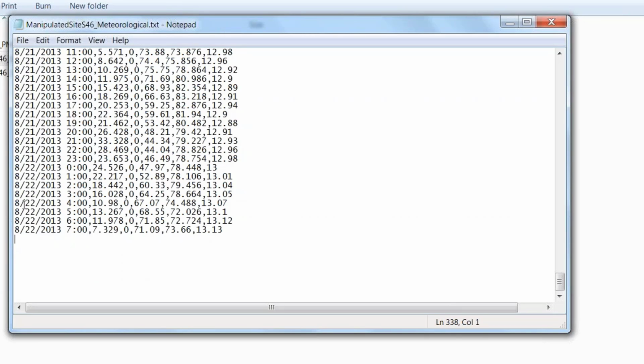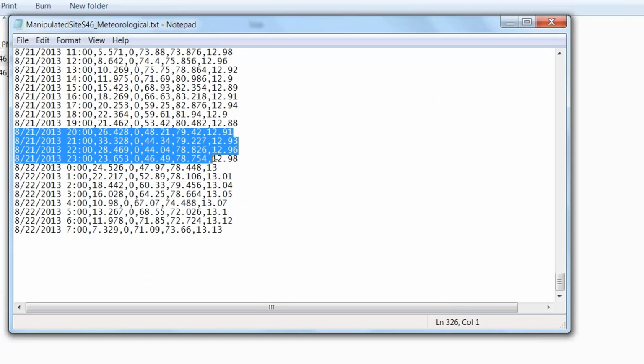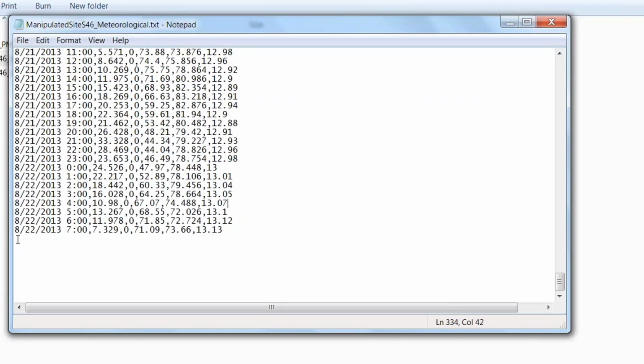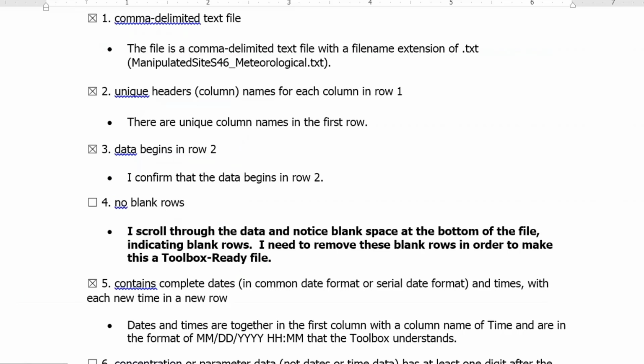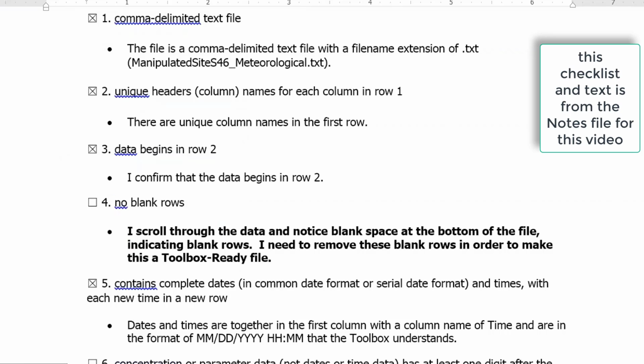When you click and drag on regular data, notice it's highlighted so you can tell that it's selected. When you click and drag on empty rows in a text file, it doesn't look like they're selected, but they are selected. Once you've done that click and drag, press delete on your keyboard and you'll see what happens. So when I press delete, watch what happens. It jumps up, so those blank rows at the end of the file were removed. So I can go ahead and check that off in my little checklist. No blank rows, yay!